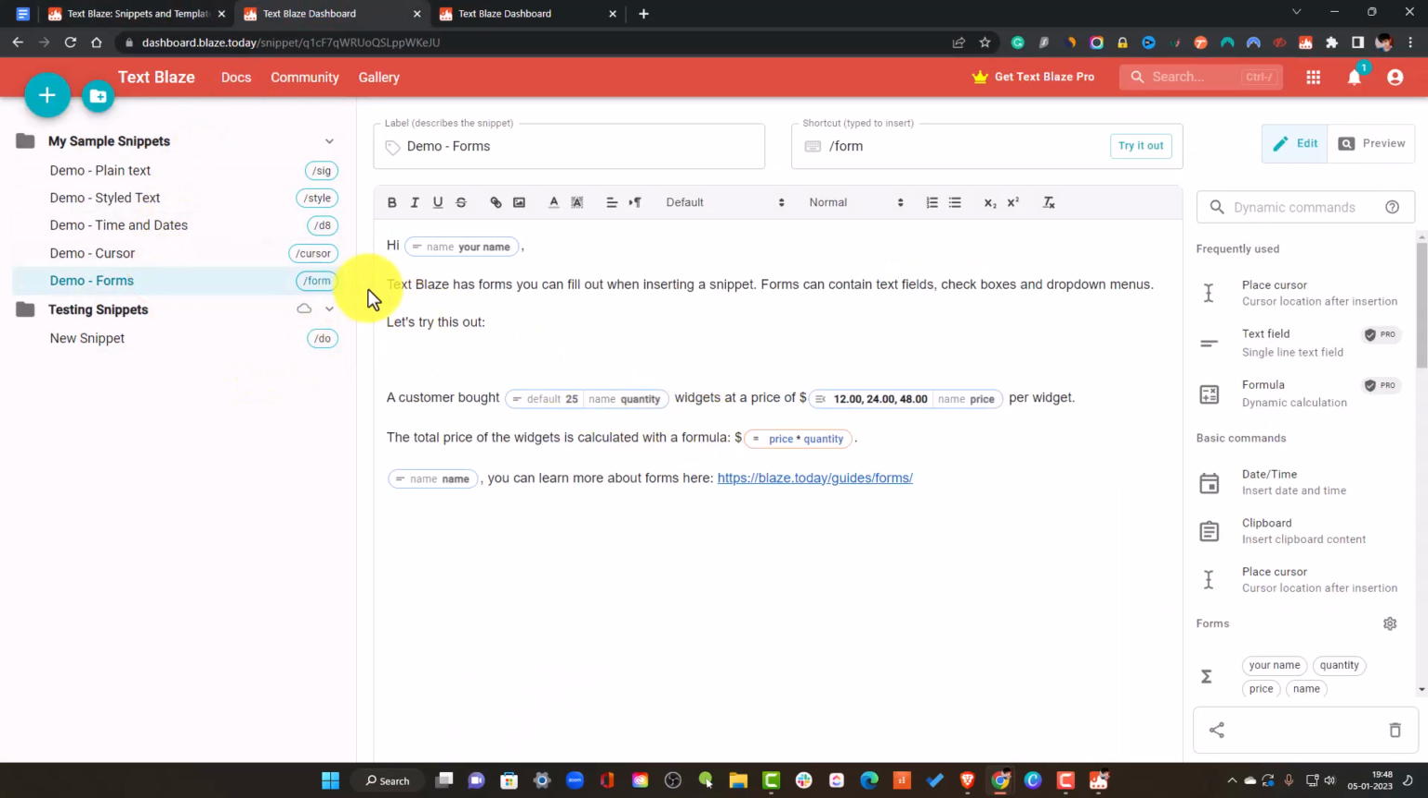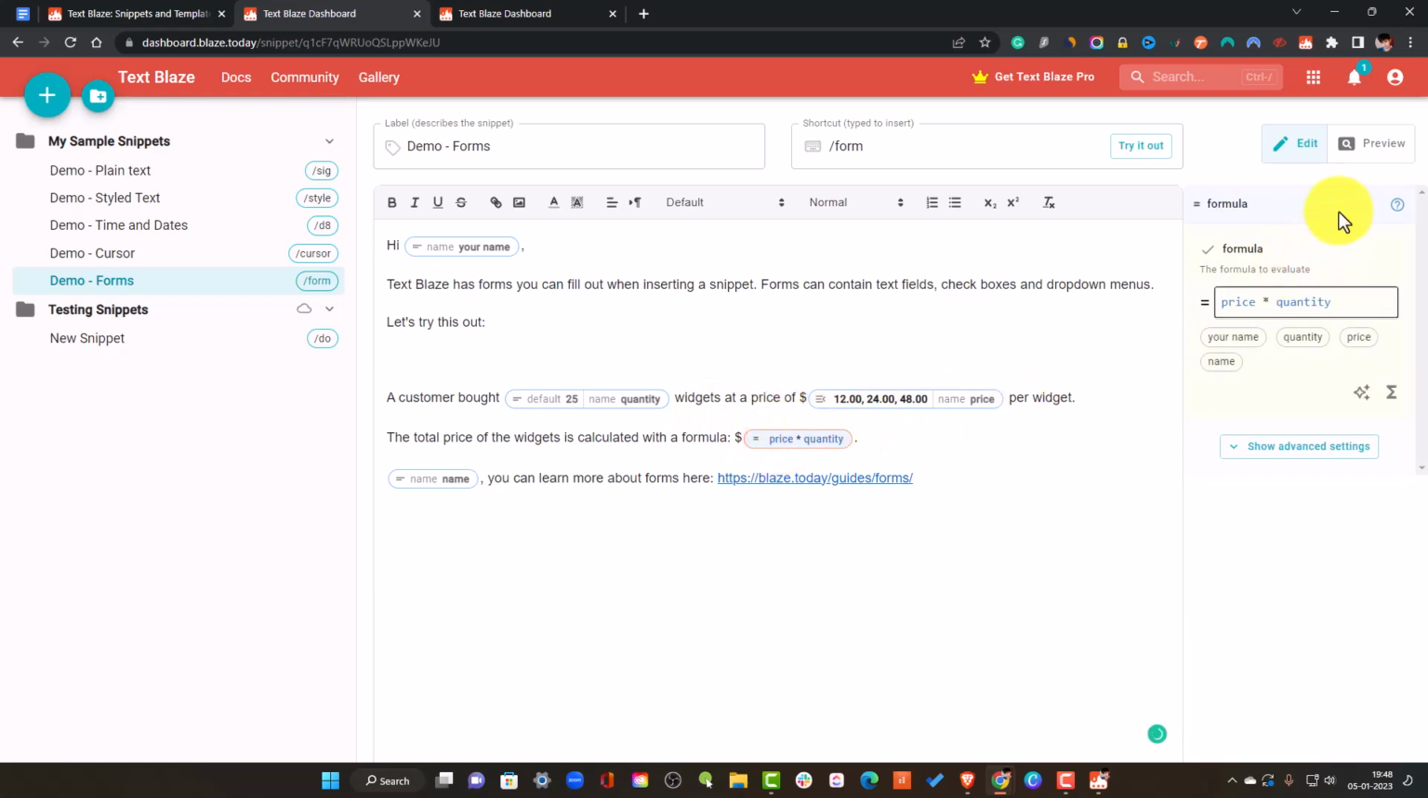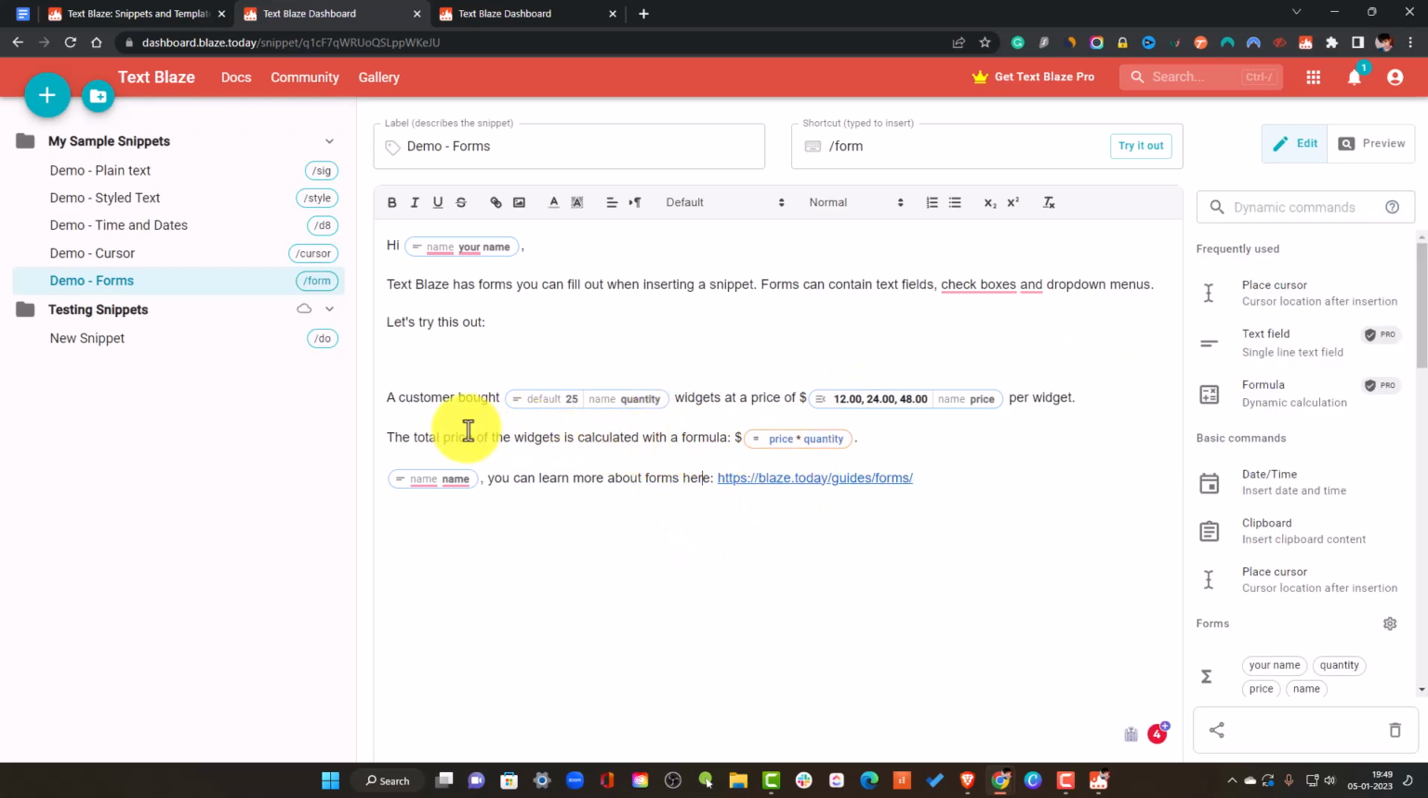Here in the forms, in the demo form, you can see that this is a text field with a default value of 25. And this is a drop-down field with 3 options. It is a price. The name of the field is price. So for price and quantity, we are using this formula. Price will be multiplied by the quantity, and you will get a total price this way.